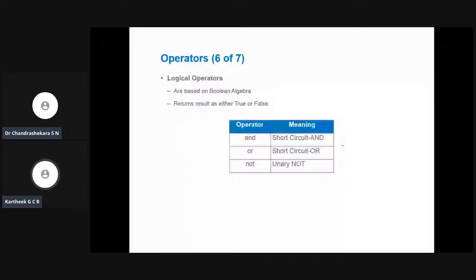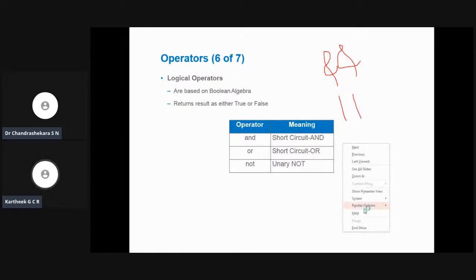Now, moving forward to logical operators. Logical operators are basically operators where you can combine multiple conditional operators, and they give you result as true or false. Logical operators in C, you can use and, or, right? But here in Python, you don't do that. You use the English word and, the English word or, the English word not.